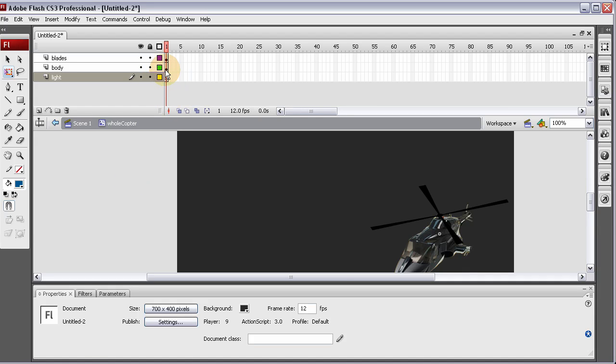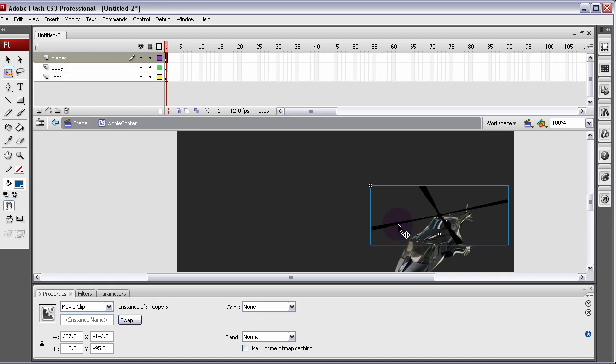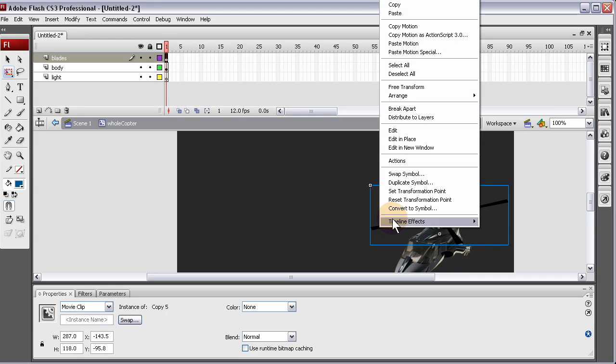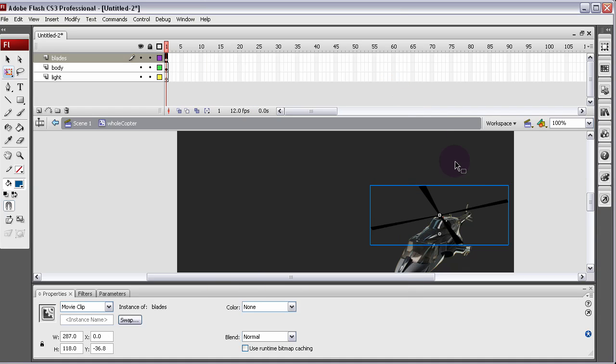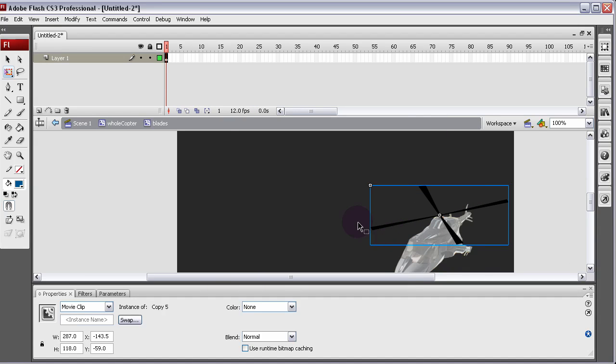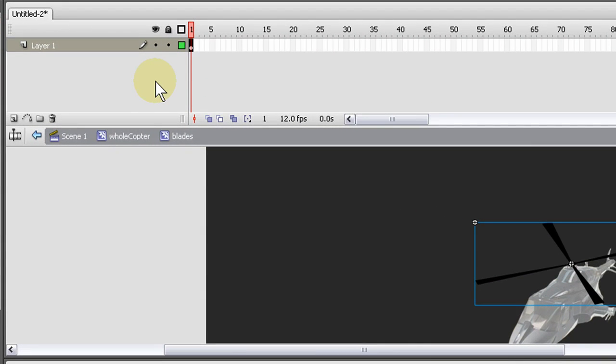So now we have to get these blades animated. And in order to do that, we're going to make its own movie clip. So we'll highlight it, convert to symbol, name is blades, movie clip, okay. Double click inside of it. Now, what we want to do is bring in, well, let's make a new keyframe here.